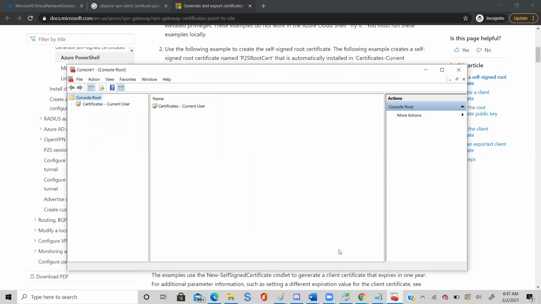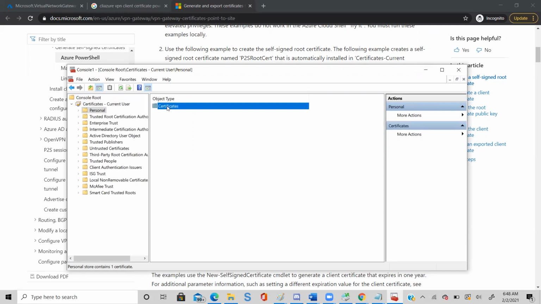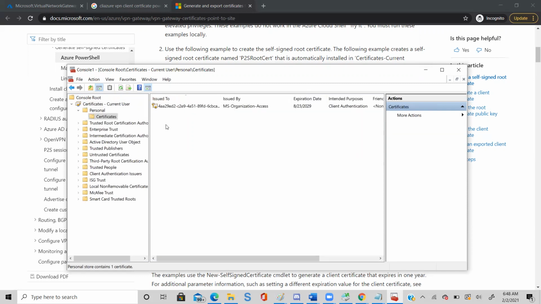Now just expand that certificate. Double click to expand. Go to personal. Click certificate. So as of now, you do not have any certificate, except the default one. Correct, right? You do not have any certificate.